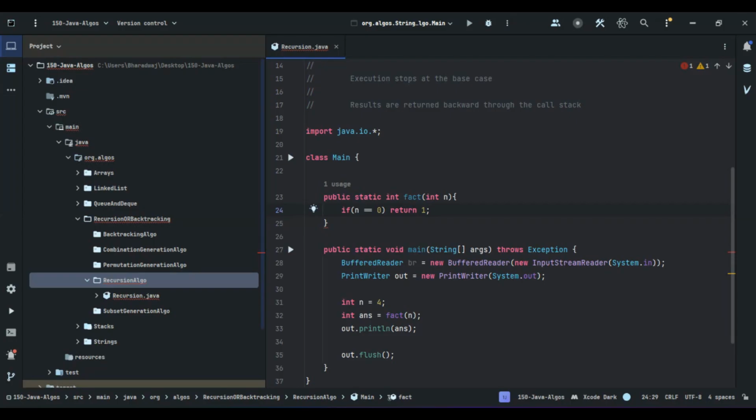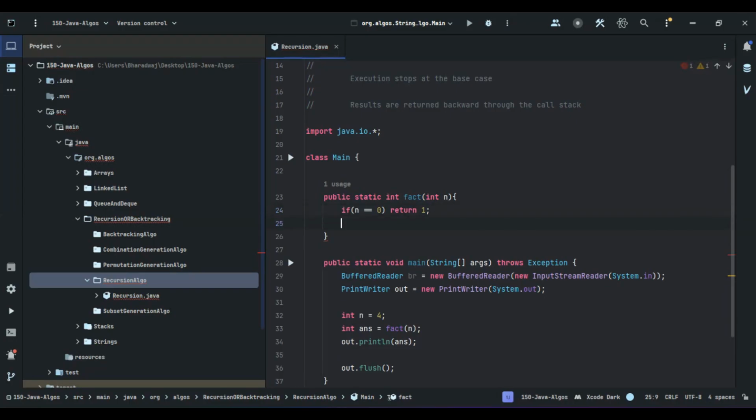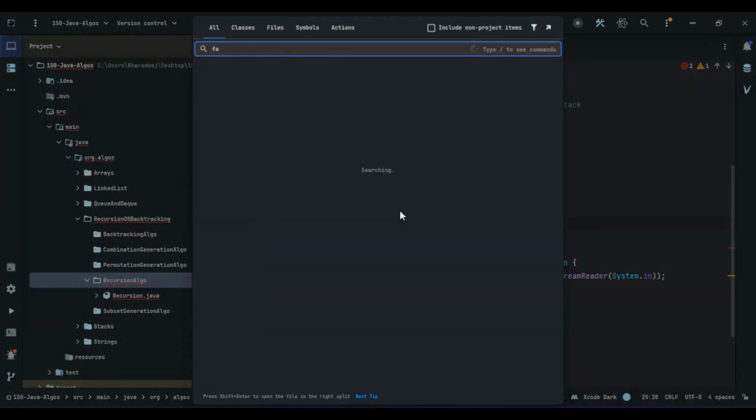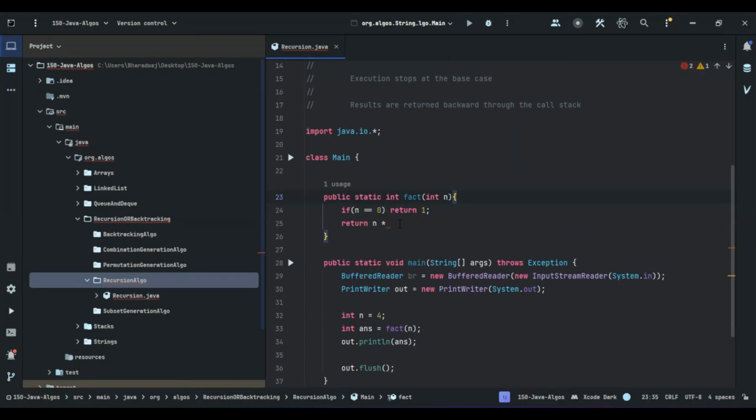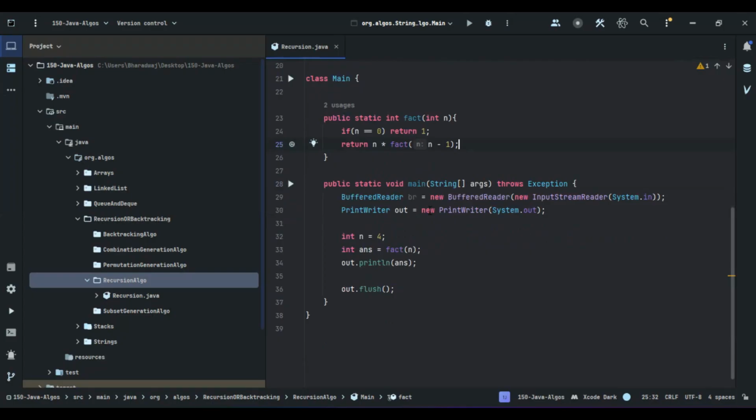Next, what we'll be doing? We have to go with a recursive call with a smaller input, right? I'll just go with n into factorial of n minus 1. So we are making the recursive call with smaller input here, n into factorial of n minus 1. So this is it for the algorithm.